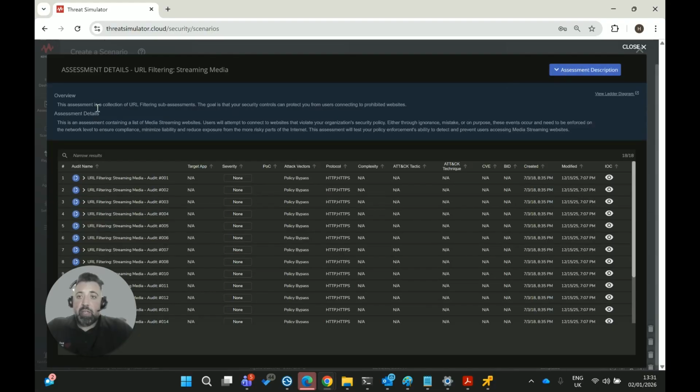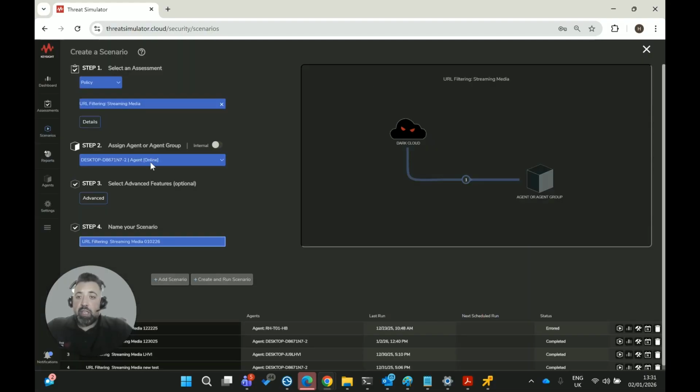You can also click on here and it gives you a description, the goal of which is to protect the users from streaming media. So here with the agent I'm looking to actually use, I'll go ahead and name the scenario. I'll call it URL test 1. And I'll click create and run scenario.